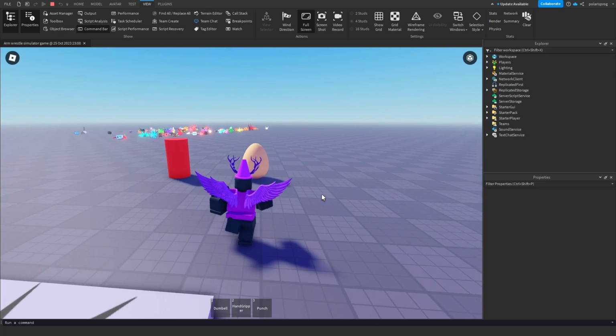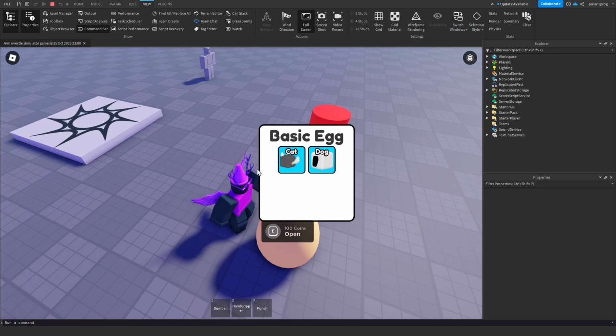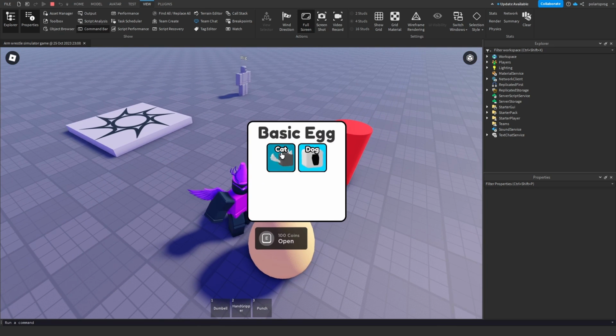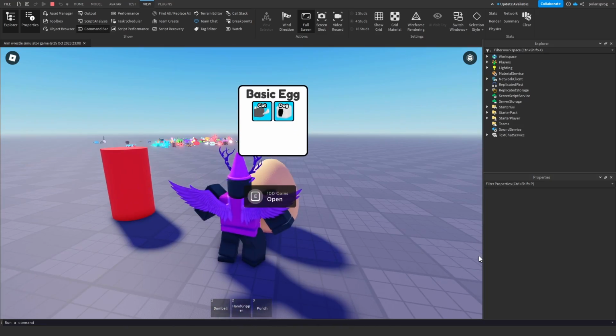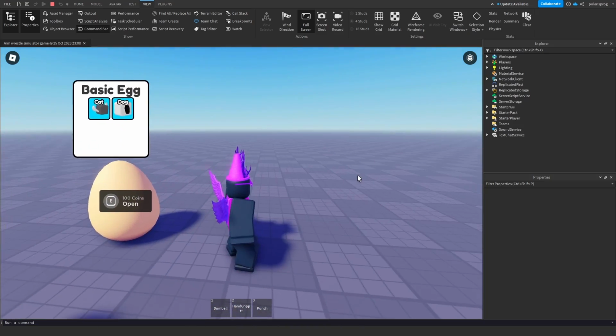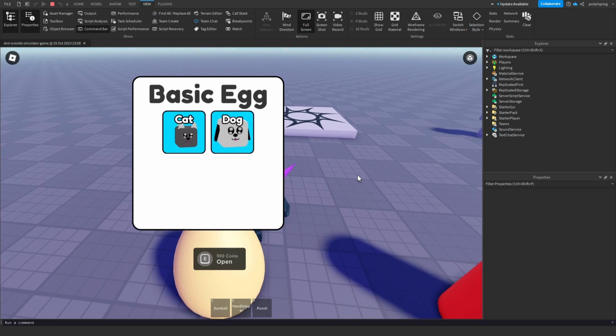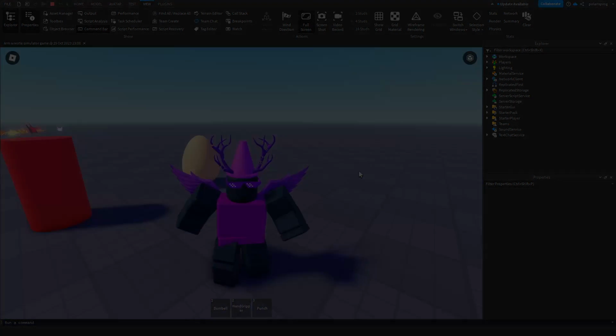In this video we're going to be completing some work on the egg hatching system. As you can see, which pets are in the egg, and we're also going to do some backend stuff like choosing the random pet with the chance.